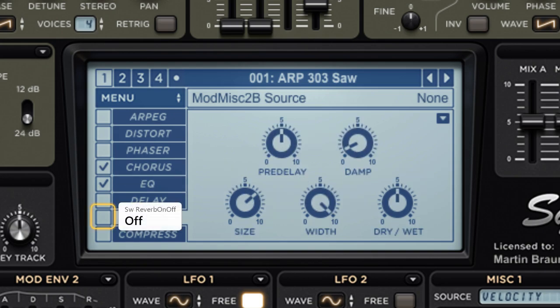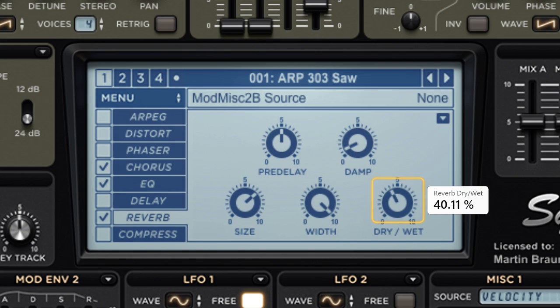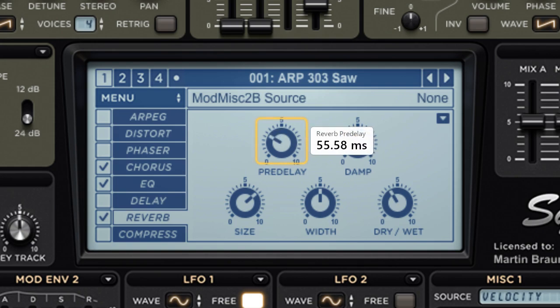Set the depth and scale with the reverb. Turn on reverb, set reverb dry wet mix to about 39%, set reverb width to about 50%, and set reverb predelay to about 28 milliseconds. The reverb establishes scale and depth while keeping the direct sound readable.